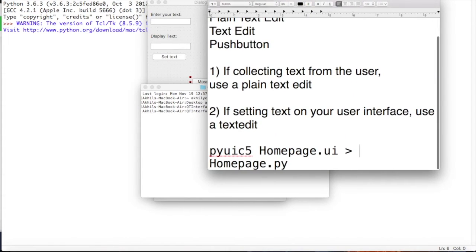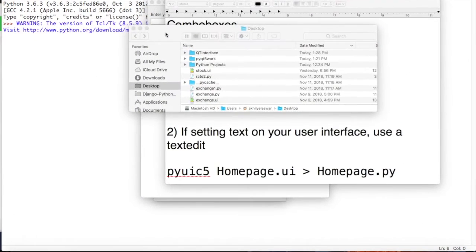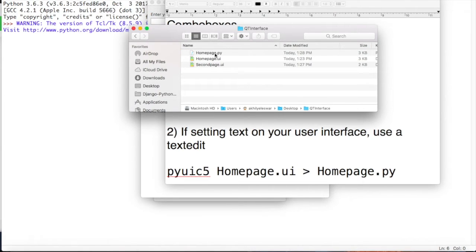If you see any error, it's likely that you are not in the correct location, or you did not pip install PyQT5. So as you guys can see here in my desktop, I have a folder called Qt interface. And now after I've run this PyQt command, I have a homepage.py.